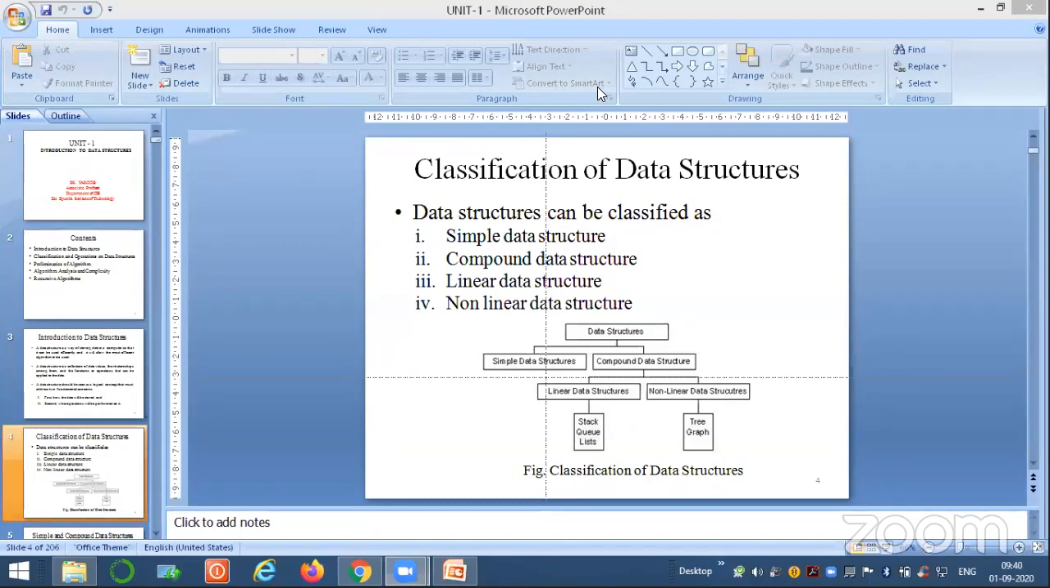Okay, like that your operations take place randomly. So that type of data structure is called a non-linear data structure. The compound data structure means that if a data structure takes more than one data value, then those are said to be compound data structures.